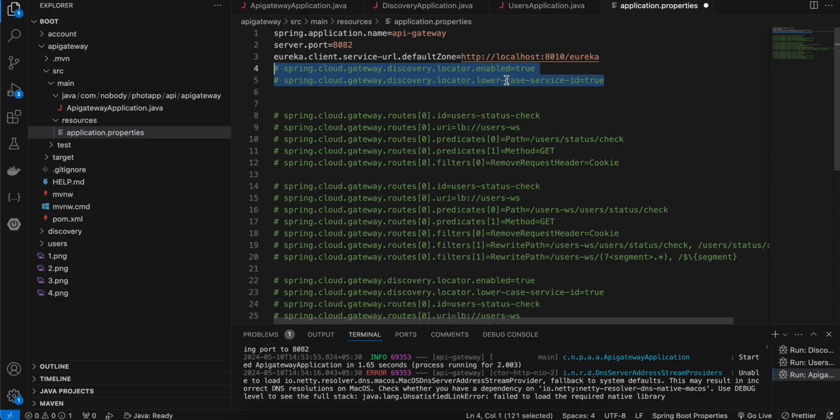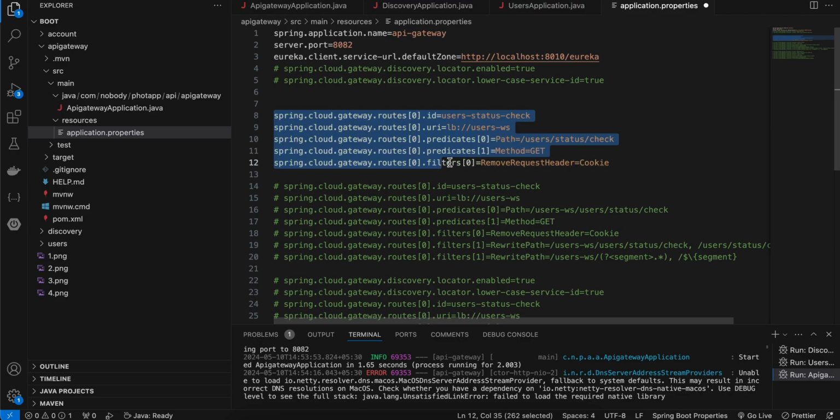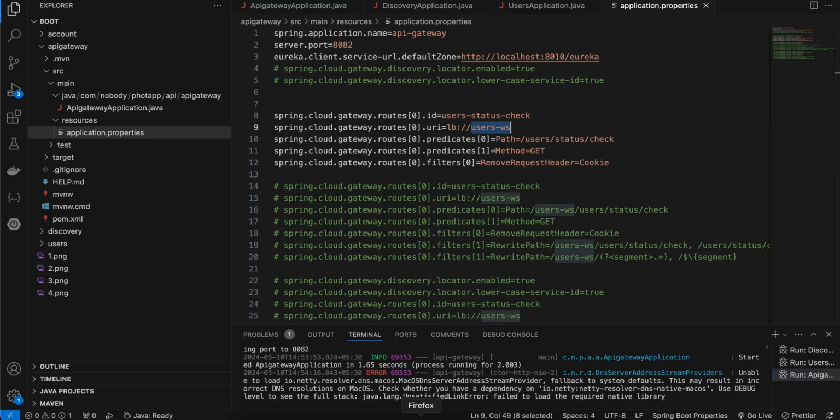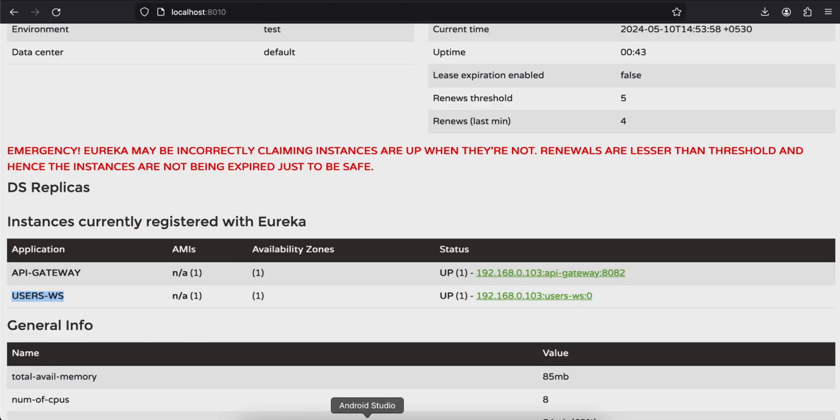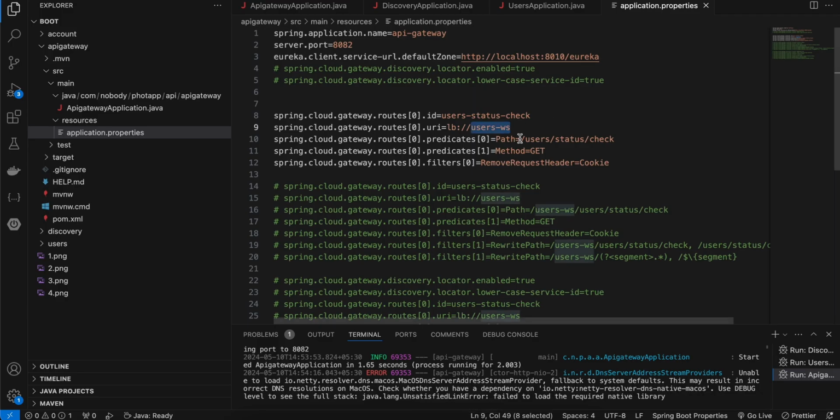Okay, wait, and I'll uncomment this particular thing. So here what we are doing is that we are assigning an ID called users-status-check. Then this URI, we are setting one URI. This lb stands for load balancer, and users-ws because that's the name which we have inside our Eureka server. So this users-ws, and we want the path to be users/status/check. Method should be GET, and here I have added a RemoveRequestHeader of Cookie.